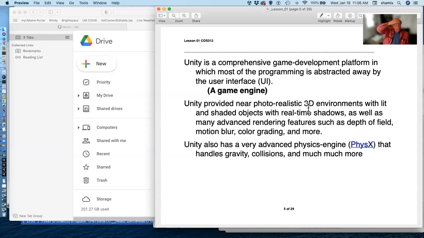Unity is a comprehensive game development platform that abstracts a lot of the details away from the user. Things like maintenance of your assets, maintenance of different scenes or levels that you have in your game, the lighting with lit shaded objects, real-time shadows. There are various advanced features such as depth of field, motion blur, lots of different stuff. And it has a very advanced physics engine. I think it's based on PhysX, which is an NVIDIA game physics engine.